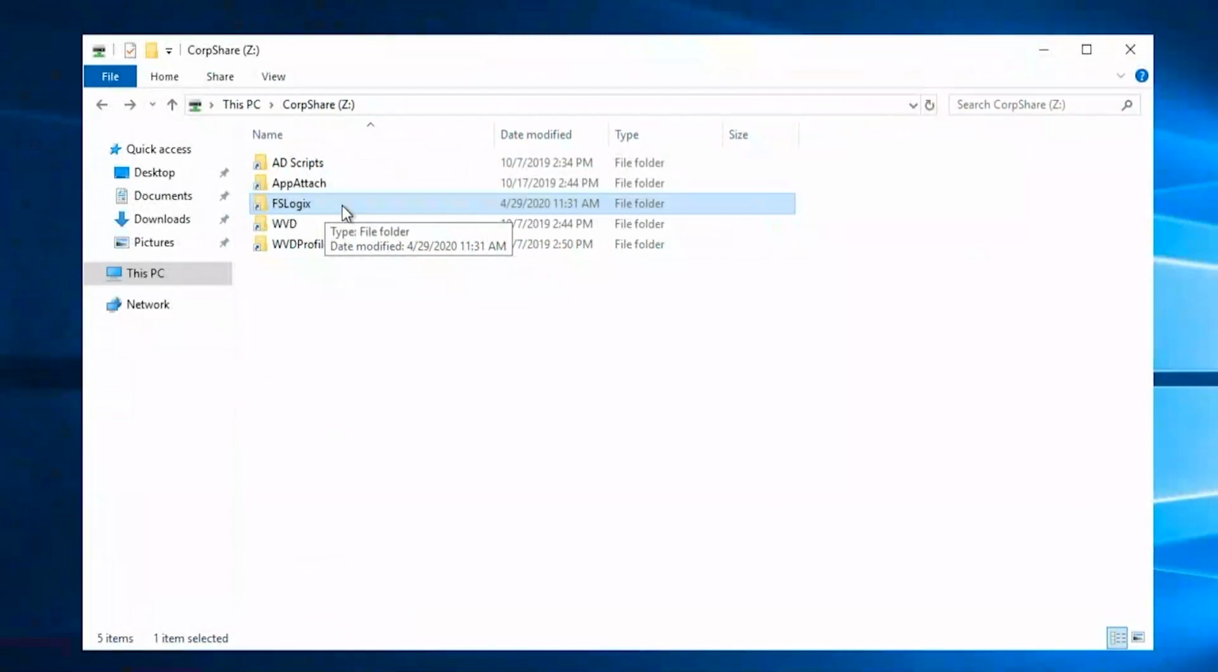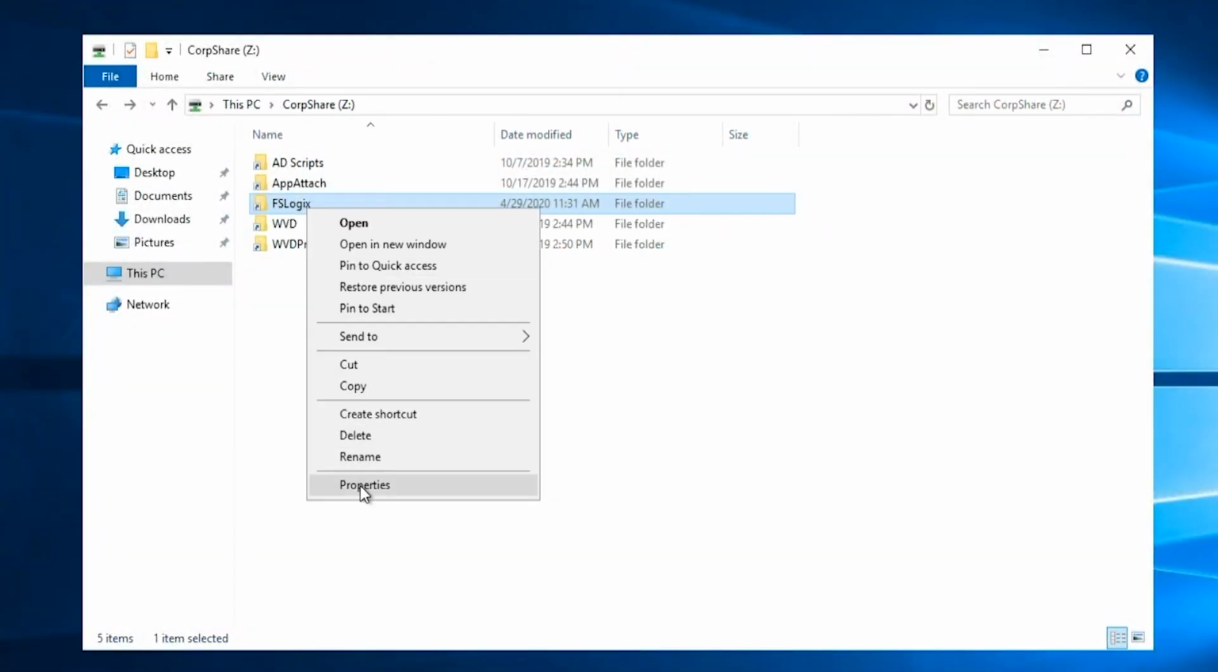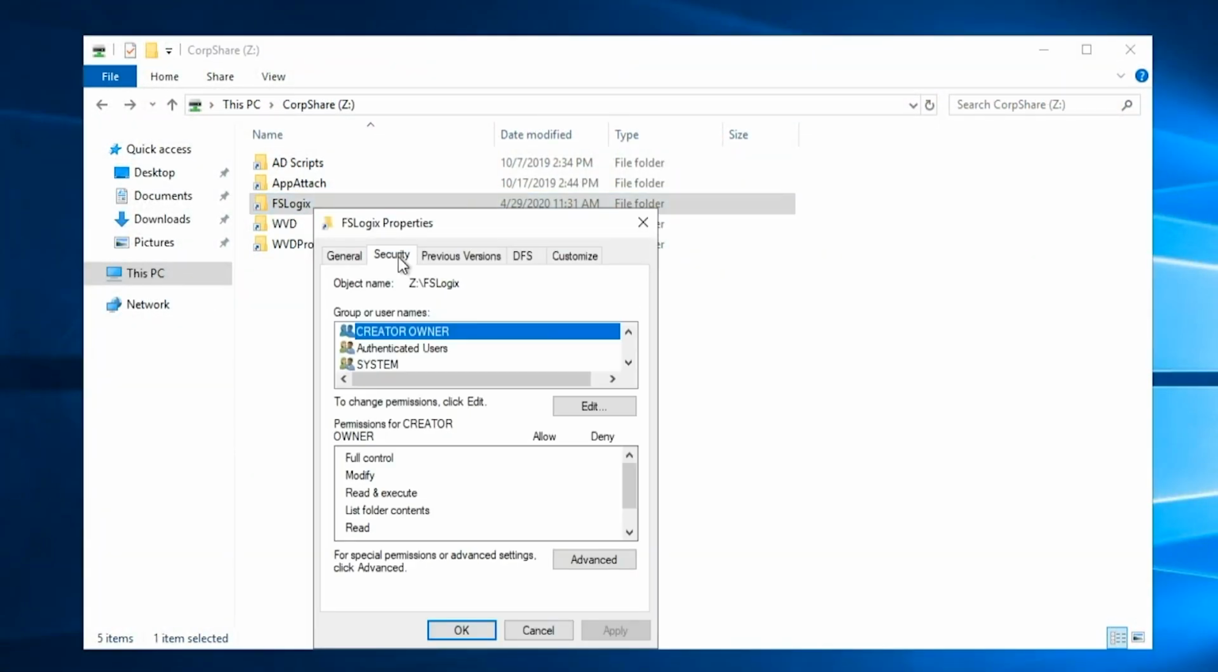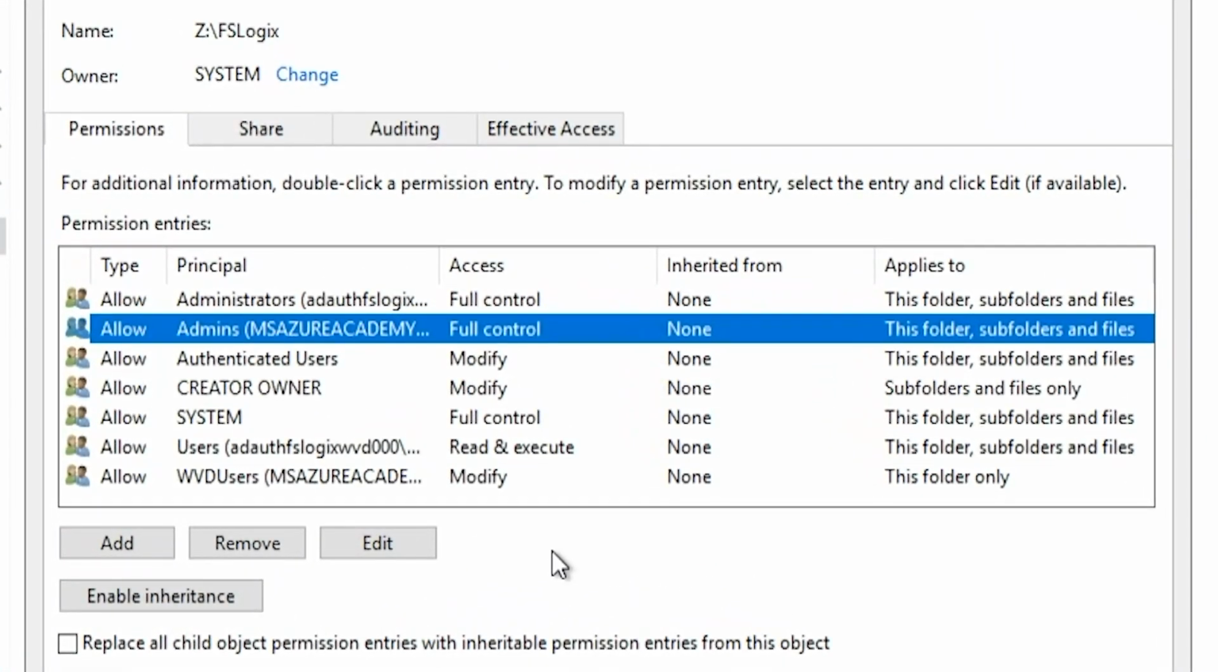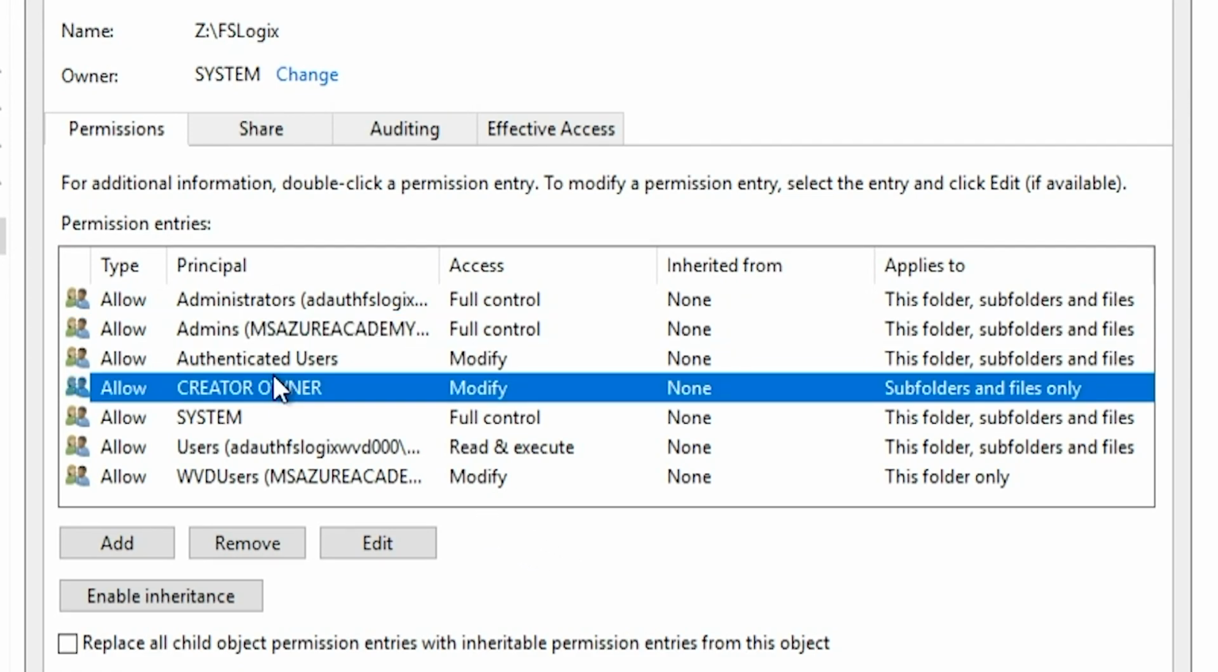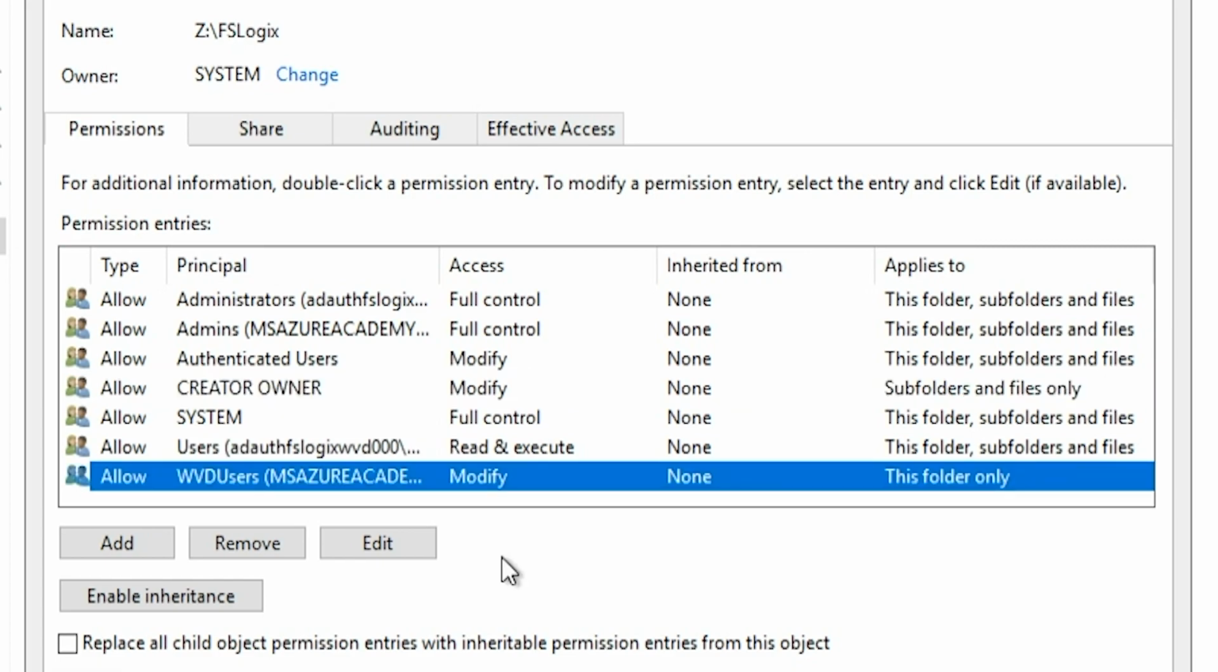And the way this would look inside Windows, we right-click on our share and go to Properties, then go to the Security tab and go to Advanced. And here we have my administrators group with full control over this folder, subfolder, and files. Here is the creator owner with modify over subfolders and files, and the users themselves have modify over this folder only.